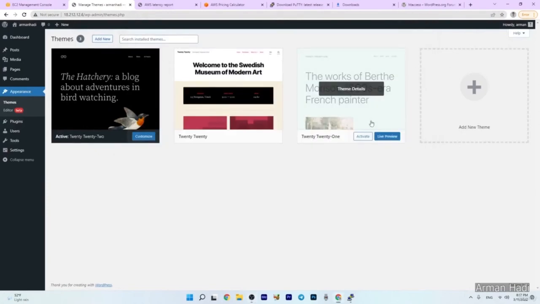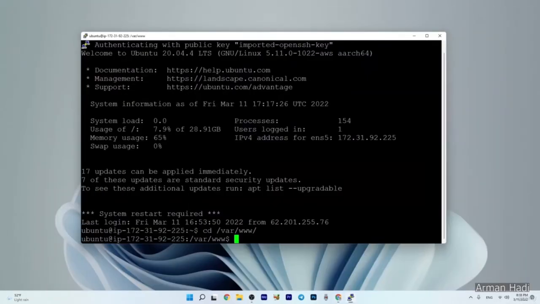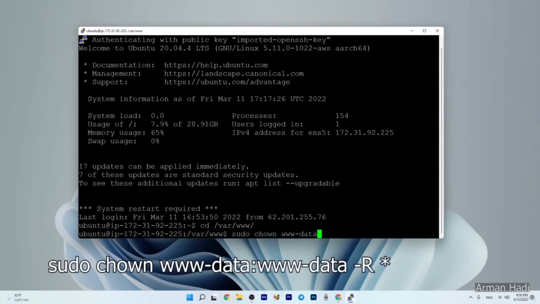Hello again. So right now we need to configure WordPress file permissions. Apache should be made the owner of the directory that contains your WordPress installation. Otherwise, you will run into a permission denied error. So let's change that. We will go to the www folder and we will do this command here: sudo chown www-data:www-data -R and this one.